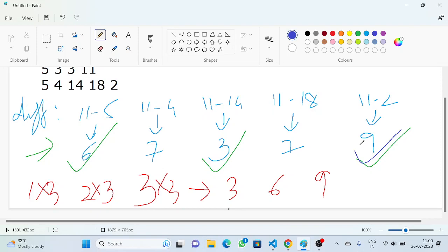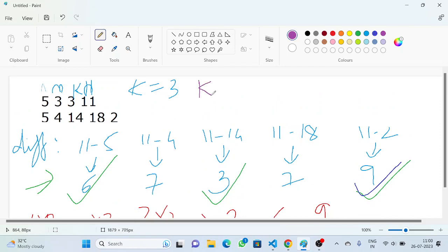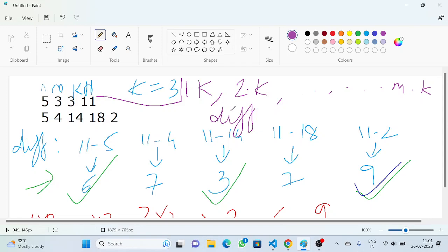So what we can observe from here is the difference must be, if the stairs are like this, first one is 1 dot k, 2 dot k, like this, and the last is m dot k. So the difference value we get must be less than or equal to m dot k minus k. Which basically says, we'll take k common, m minus 1.